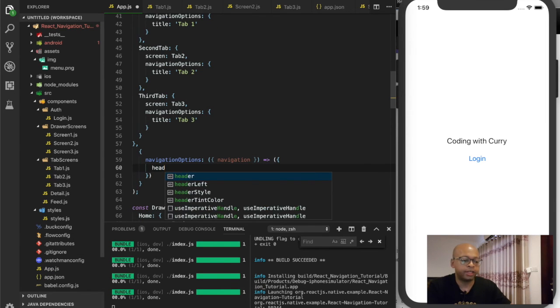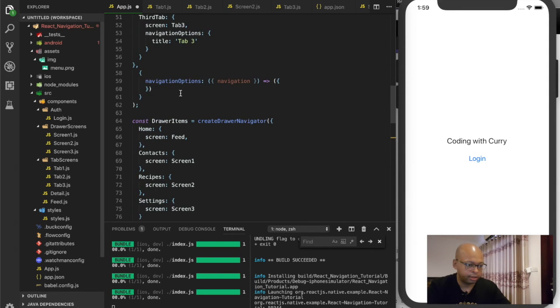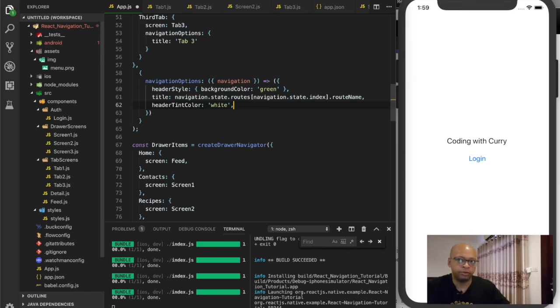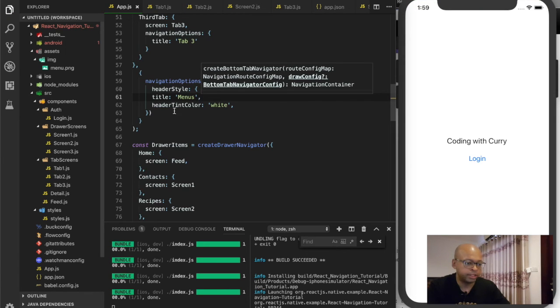Navigation options, we'll do header style. Let's just copy this stuff from here and put it into here. The title would actually be the same because you typically don't want to change the header title for each tab. So let's just call it menus. So for the entire tab screen, the header will say menus.